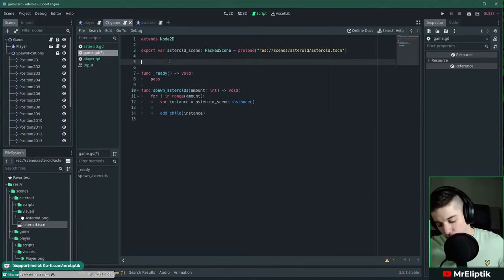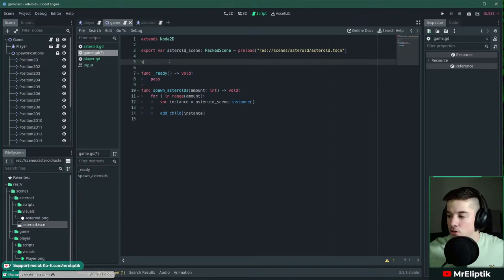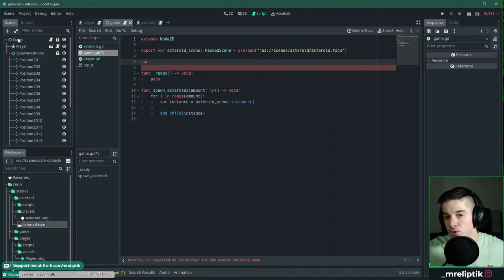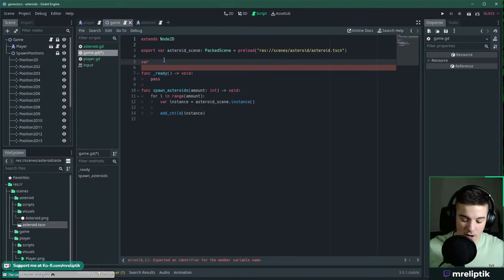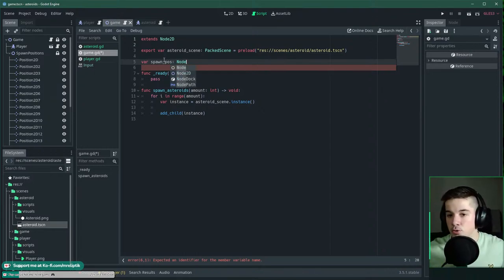What I want is to use a variable to grab the reference of this node. So in Godot, if you want to access the nodes that are in the tree, you can use var spawn_pos, and I can say that it's a Node2D. You can use the dollar sign, and then you use the name or the path to the node. So this call basically tells Godot, okay, grab the reference of that node and store it in that variable. That way I can do things with the node.